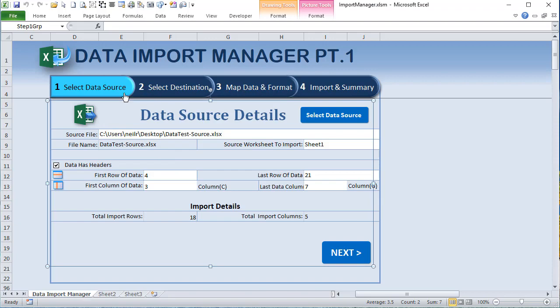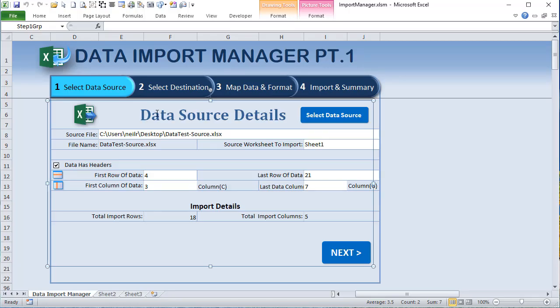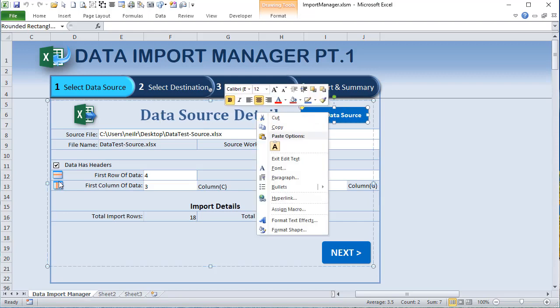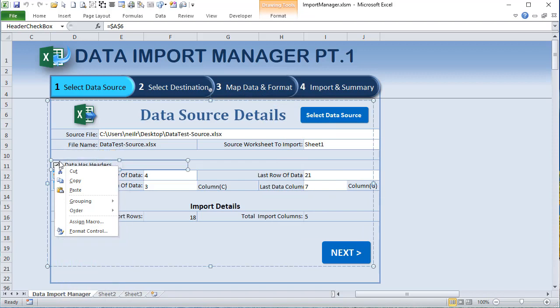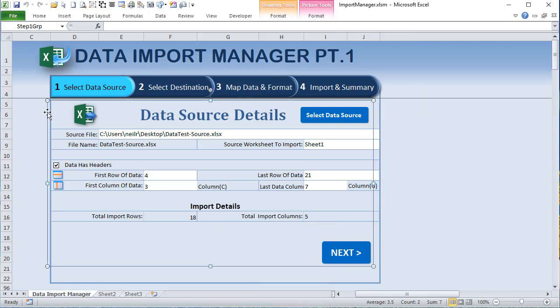For example, this group of shapes I've called step 1 group, and it's basically an icon here. We've got a text here, a button here, and some icons here. We have a checkbox here actually, and we also have a next button. All of those specific shapes and checkboxes make up a group, and this group is called step 1 group.